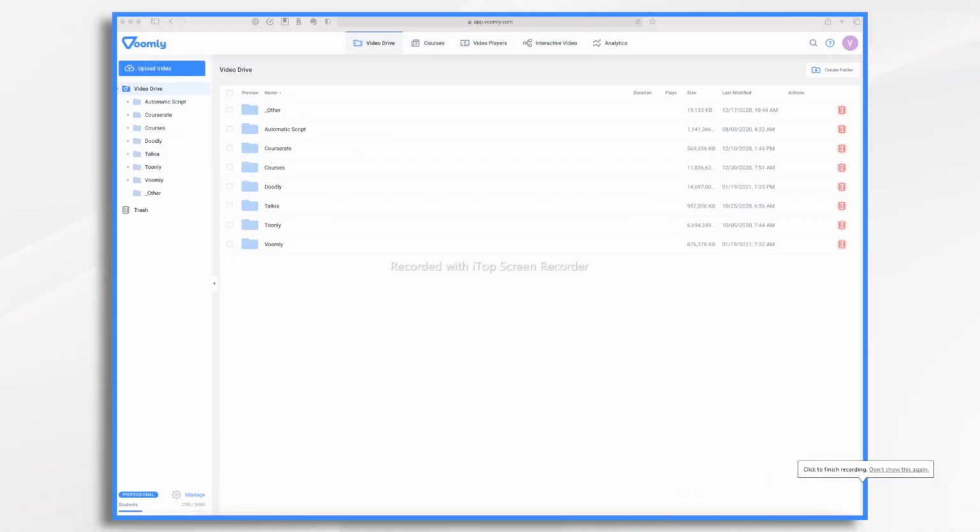In this tutorial video, we're going to go over the video drive and how to preview your videos in Voomly. When you first open Voomly, it defaults to the video drive, as you'll see here. You've got this nice folder structure that's very easy to use.